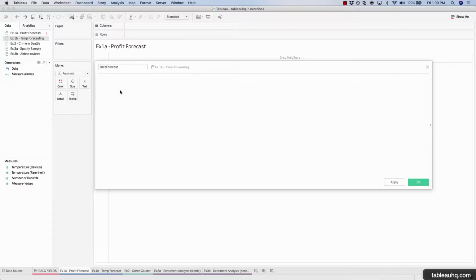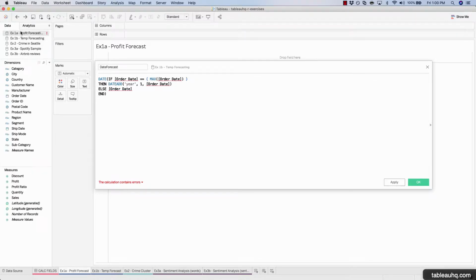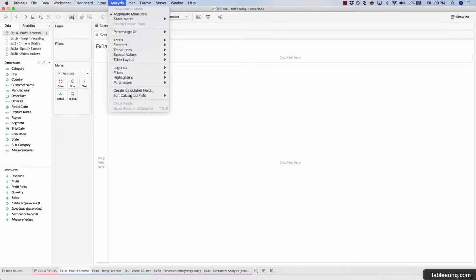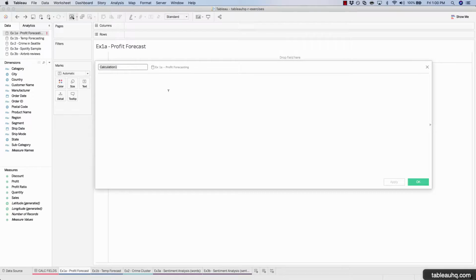We'll call it Date Forecast. Oh, and do make sure that you're in the proper data source. We'll just get out of this. Make sure you're on the profit forecasting, which ties to the first worksheet. Analysis, create calc field.